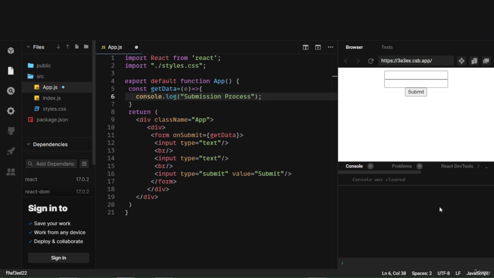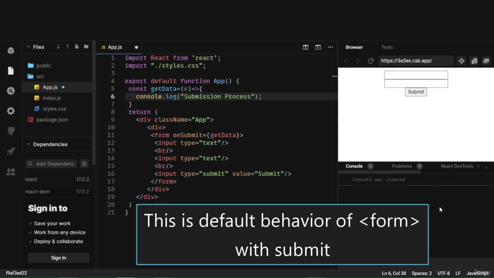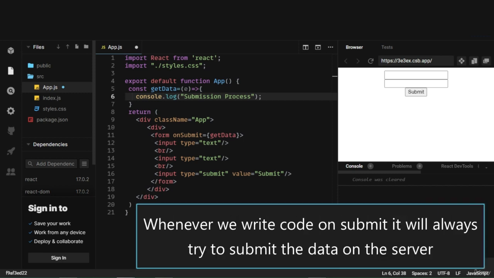So in a way, the entire interface refreshed, and the reason is this is the default behavior of form with a submit button. Whenever we write code on submit, it will always try to submit the data on the server. And this is the default behavior of the form submit.